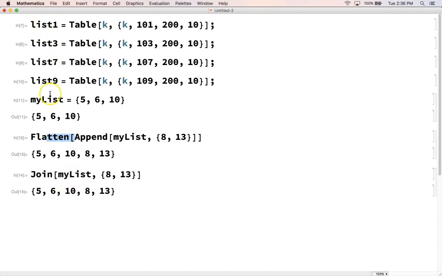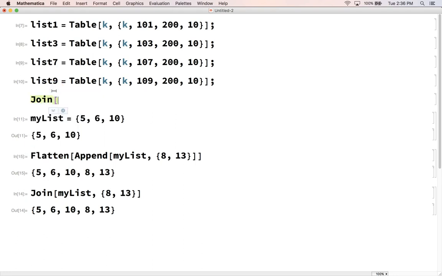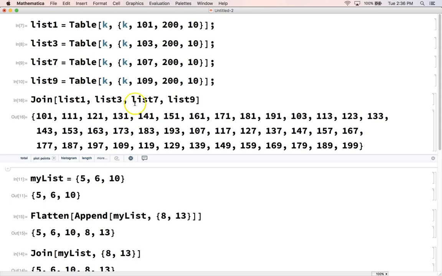So how am I going to do it? I'm going to Join, let me go back up here. Let me say Join list 1, list 3, list 7, list 9. And there's the list I was trying to make.